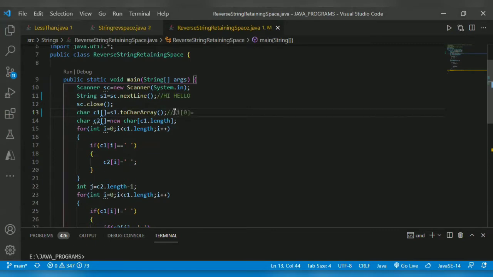c1 of 0 is H, c1 of 1 is I, c1 of 2 is space, c1 of 3 is H, c1 of 4 is E, c1 of 5 is L. Likewise, it will store.